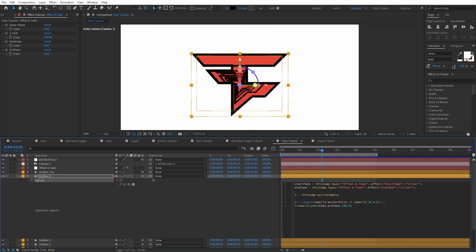I did not come up with this expression. I actually copied it over from a forum, which I will leave the link to in the description. Essentially what we're doing is declaring two variables, the start fade and end fade point. Then we're also referencing our camera by using this comp.activeCamera. And then we're calculating the distance between the camera and the object, which in this case is the outline 6.